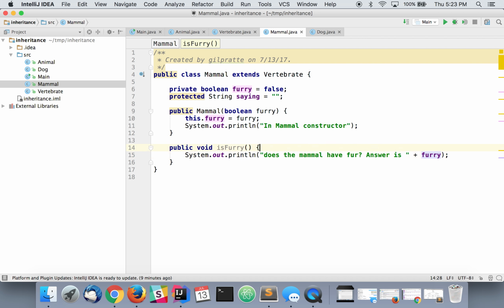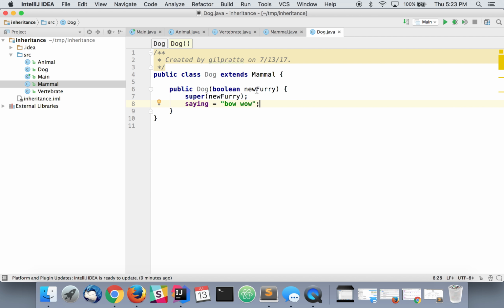Furry. Okay. Oh, by the way, in dog, what did we say dog was? When we newed it up, we said it's furry. Let's not pass furry into here. Let's change this to true. So dog is just going to say super true. It's going to pass true up to the mammal, and mammal is going to set furry to true.